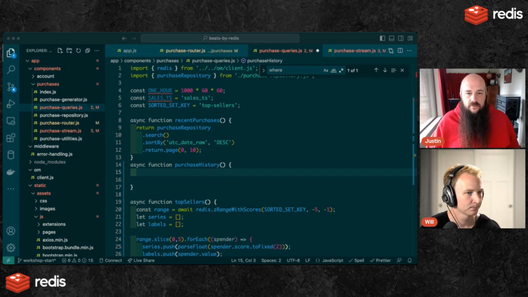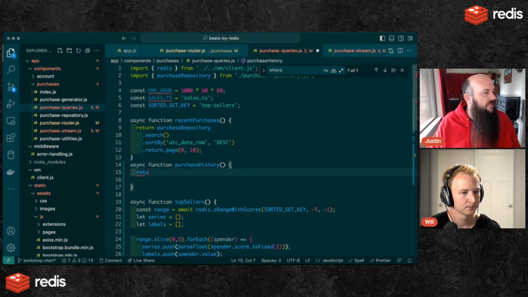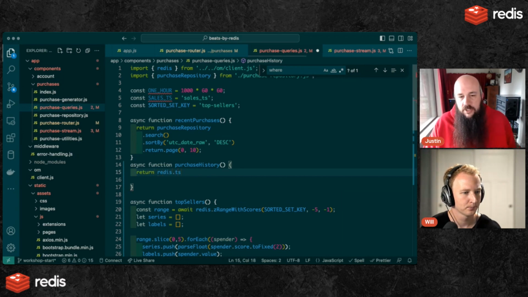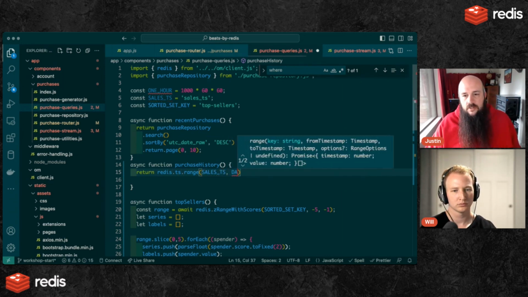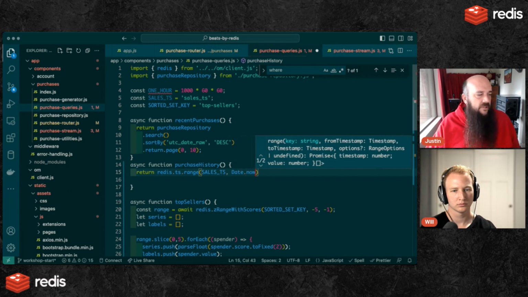So this is probably the smallest one, so we'll start with this one, redis.ts, because you want to call the time series from the Redis client. Then we're going to call range, sales_ts, date.now. The first argument is what key we're going to be looking up.